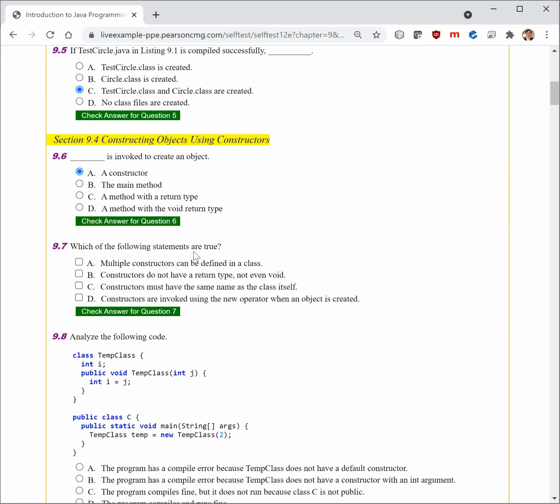Which of the following statements are true? Multiple constructors can be defined in a class. That is true. Constructors do not have a return type, not even void. That's true. Constructors must have the same name as the class itself. Case sensitive. True. Constructors are invoked using the new operator when an object is created. That's also true.